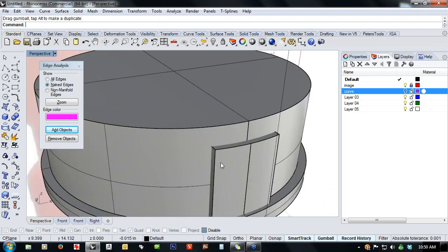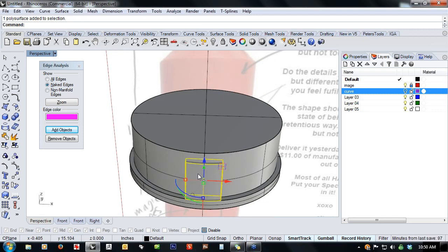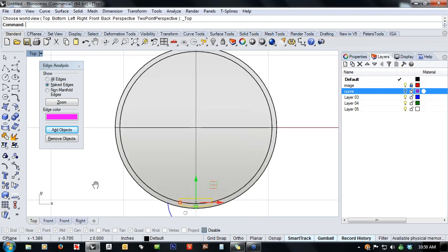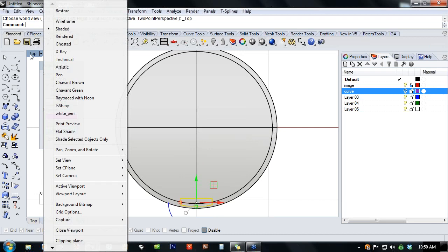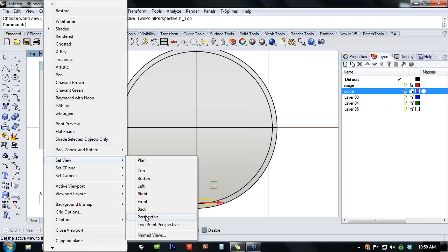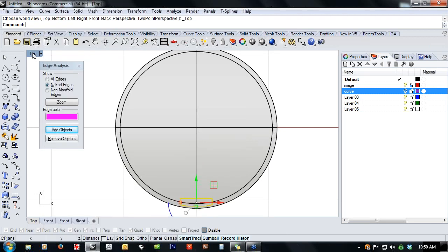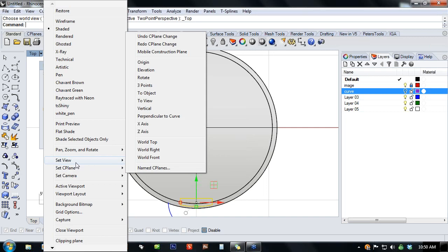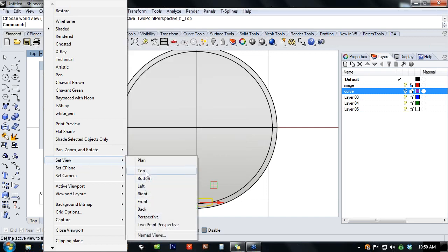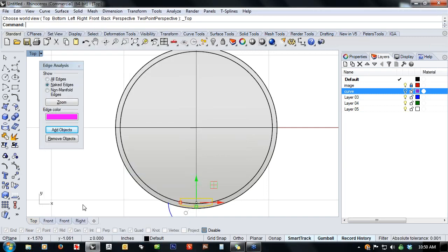So let's take a look at this and figure out what we're going to do with it. So let's go to top view. And I'm using hotkeys, which is bad for a beginners webinar, but another way to go to your views is to right click on your window icon, and then you can set the views up here.